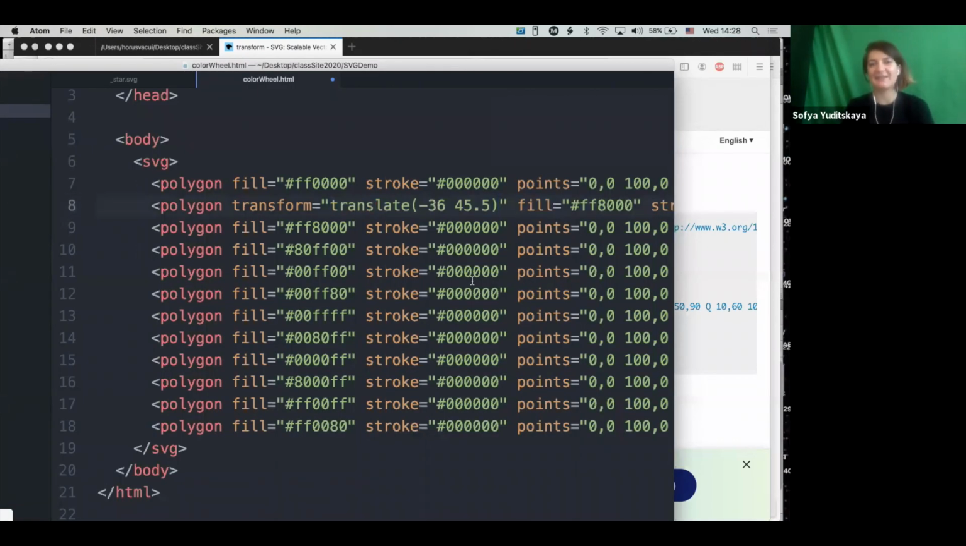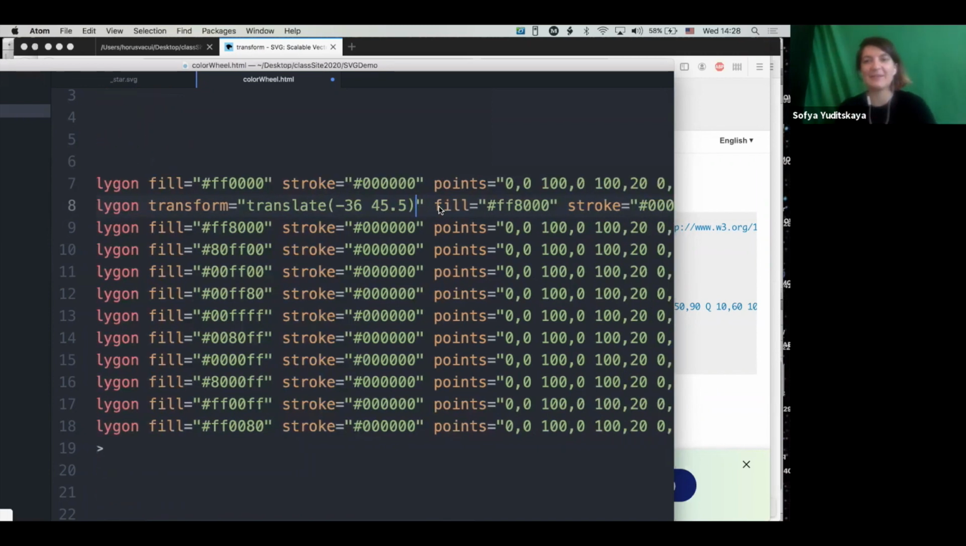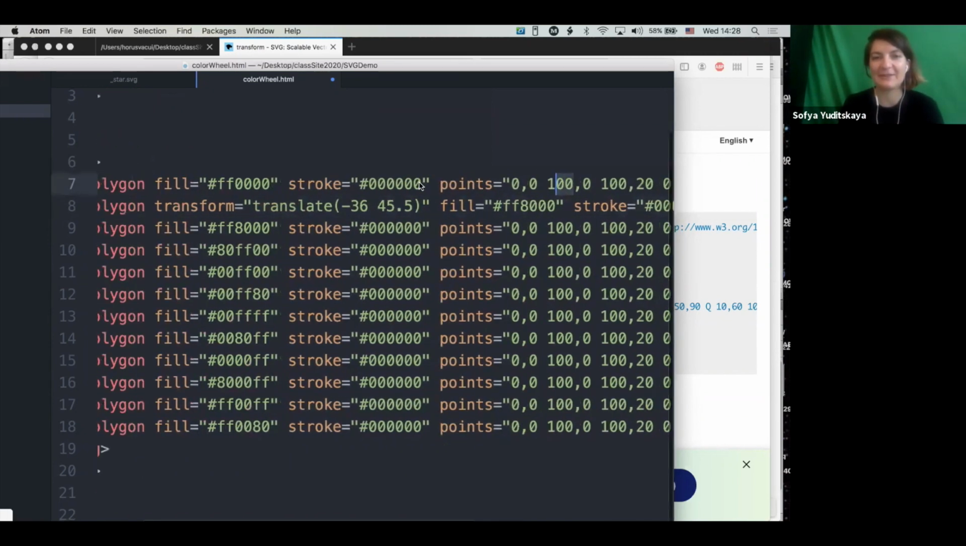Okay, and this says translate negative 36, so we're moving 36 points this way, not what I want. And then positive 45, so on the y-axis it would go up or down, up, I think. But I just want it to go forward by 100, because that's the size of our shape, and I don't want it to move on the y-axis at all. Oh, interesting, it's not comma separated. Okay, so we have translate 100, 0.